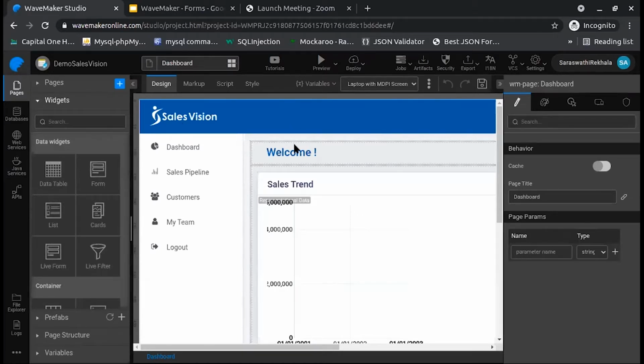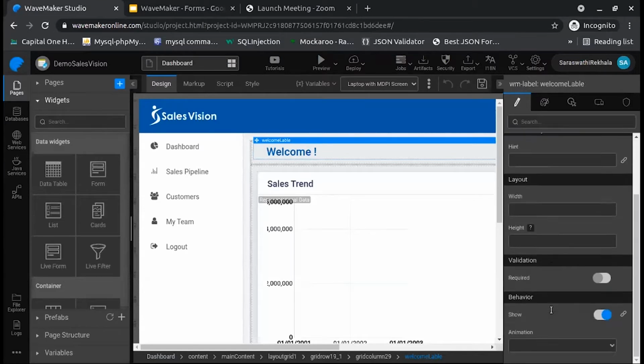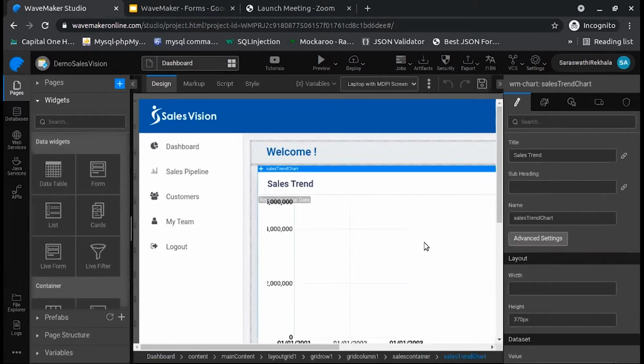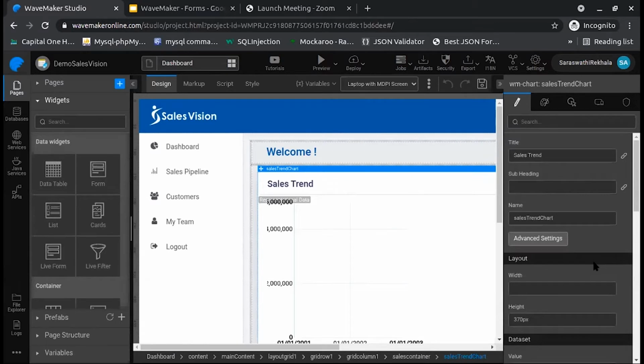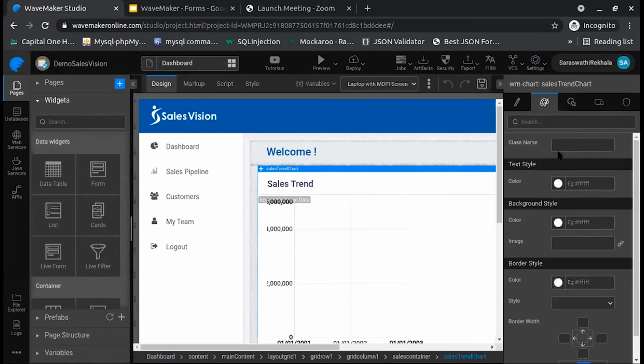Any widget that you select in WaveMaker has its own set of properties. So you see, I have selected a label here and it has some set of properties. And when it comes to the chart, it has some other set of additional properties. Apart from these properties, the platform also exposes event lifecycle and style attributes to work with.